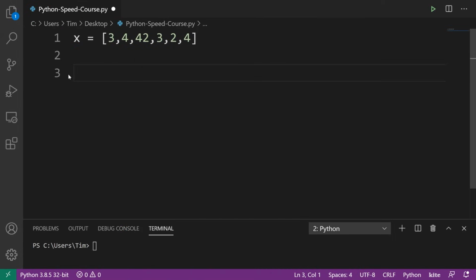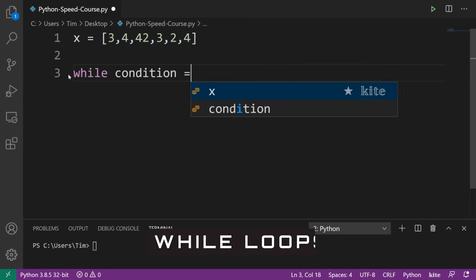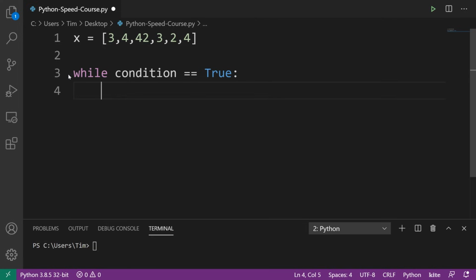So the next topic to discuss is while loops. Now, while loops are pretty straightforward. Essentially, what they are is: while condition equals true, go ahead and do something. So we're going to have some condition here before this colon, and after the colon, there's going to be an indented block, and whatever's in that indented block will run inside of the loop while that condition is true.